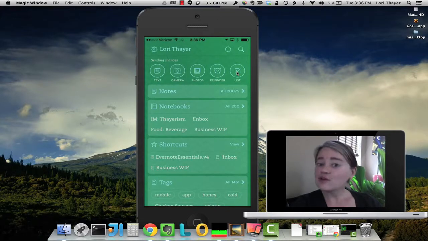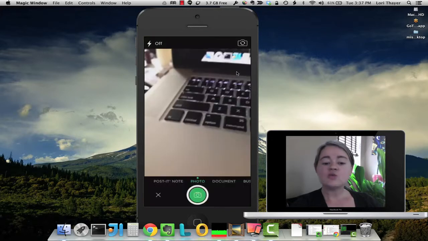Hi, this is Lori from LoriThayer.com, and today I'm showing you how to take multiple photos, camera photos, within Evernote to save into one note.